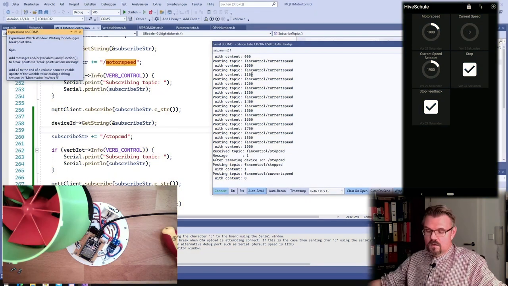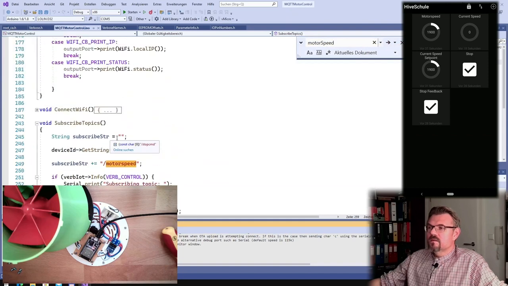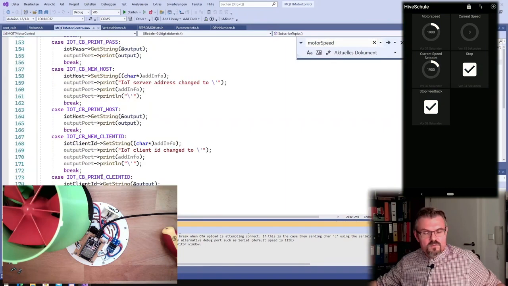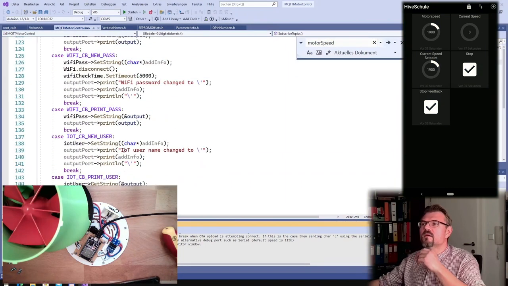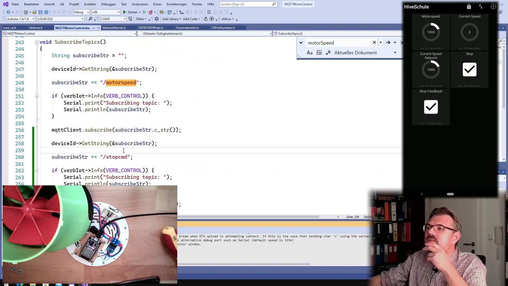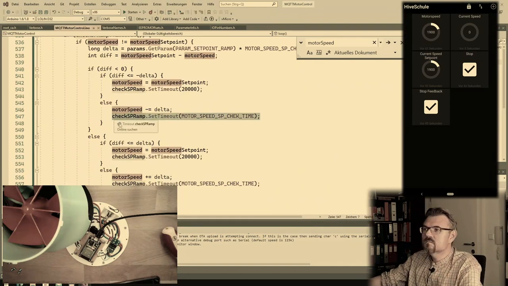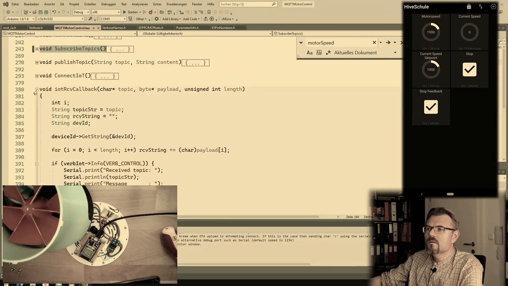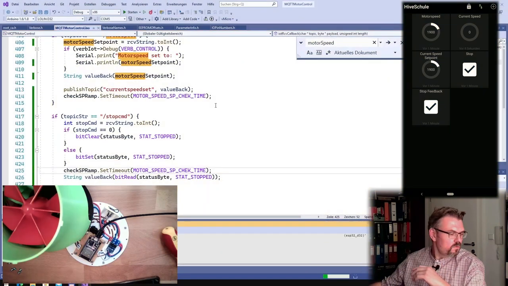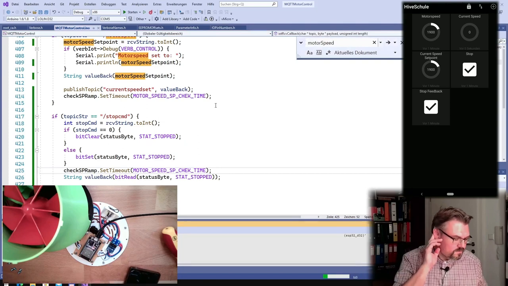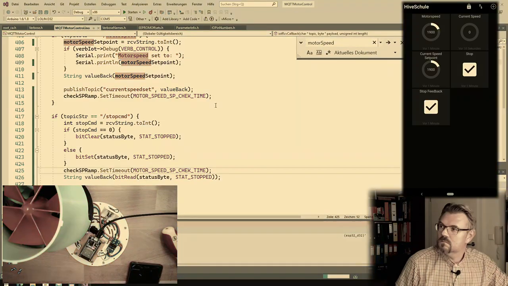Okay, this is not nice that if I stop, I will not get this. So if I get a stop, I will also set the timeout value. Upload. I think it's working.